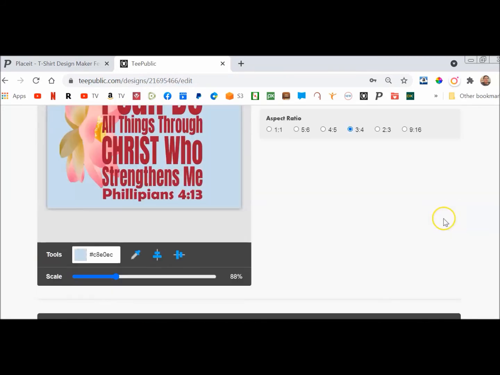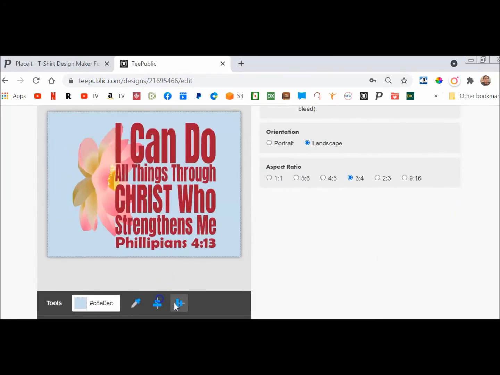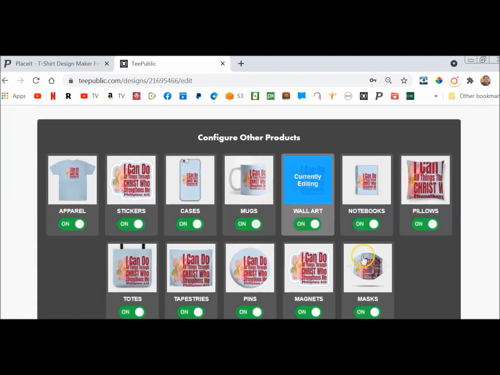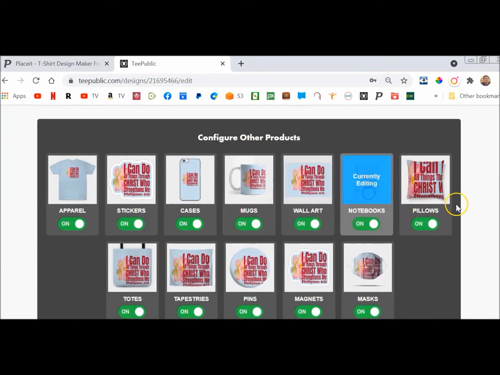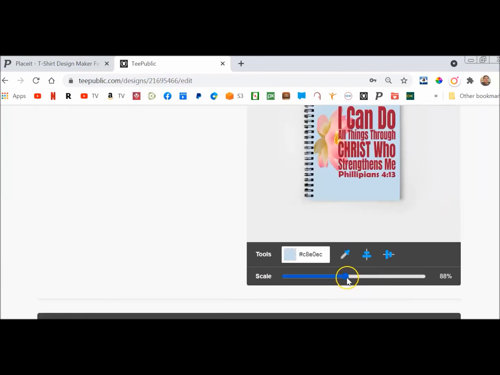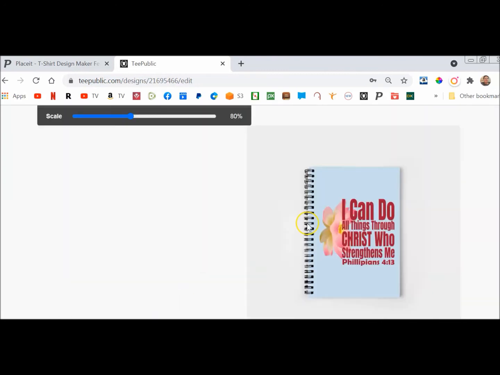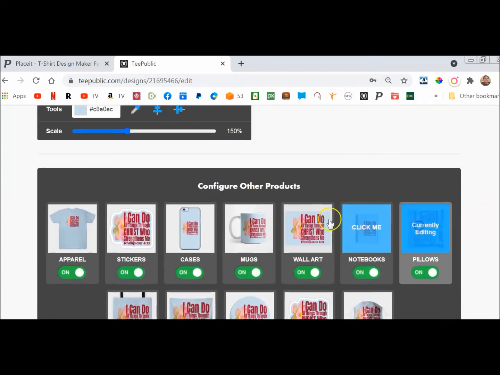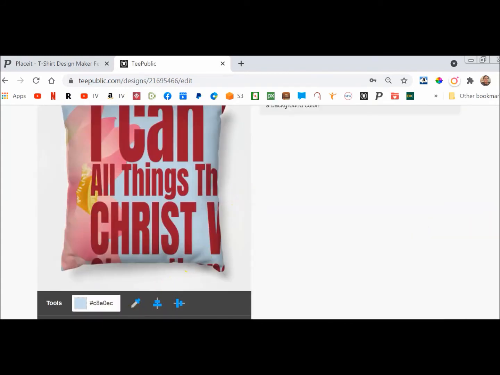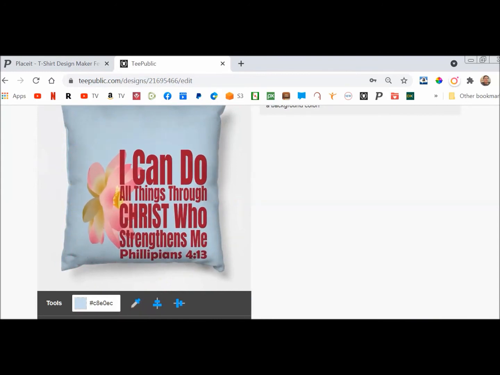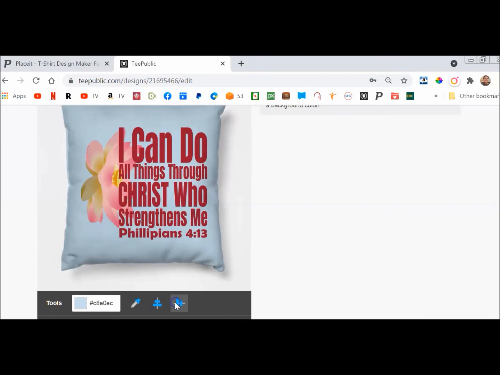Wall art. Center it. Notebooks. This one notebook, always you need to make it a little bit smaller. This one's good. Pillows. You want to make that a little bit smaller. Let's get it up towards the top and centered. That's good.